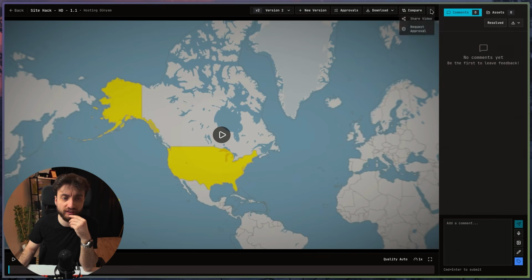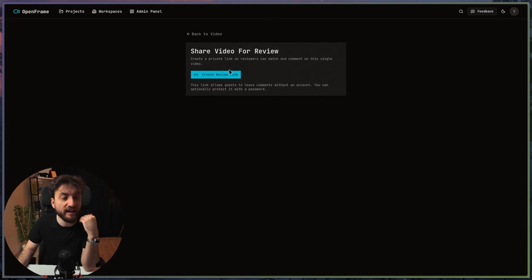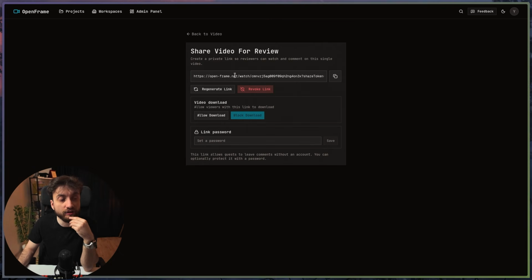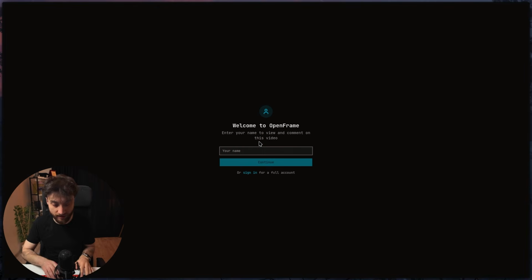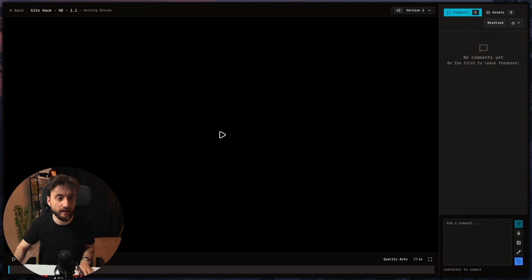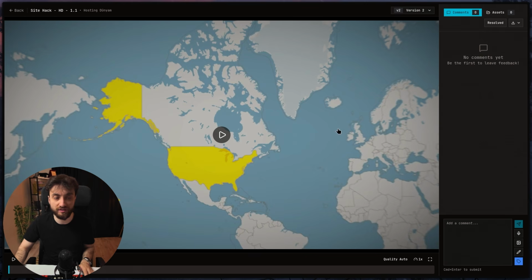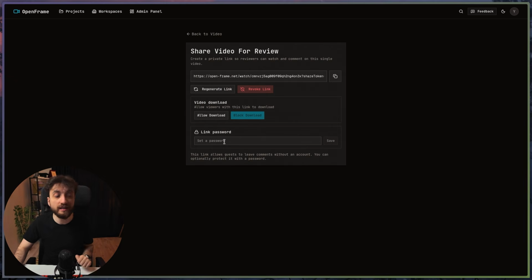And if we click the triple dot, we have share video and request approval. So we can individually share videos as well. When I hit share video, we can create a review link. And this review link has a couple of options. We can allow download, block download. And if we copy this and send it to another person, what's going to happen is, let's do this. They're just going to enter their name. Let's say their name is Mike, I don't know. And then they're able to leave the video, add a comment and all that stuff. And if we want, we can add a link password here.